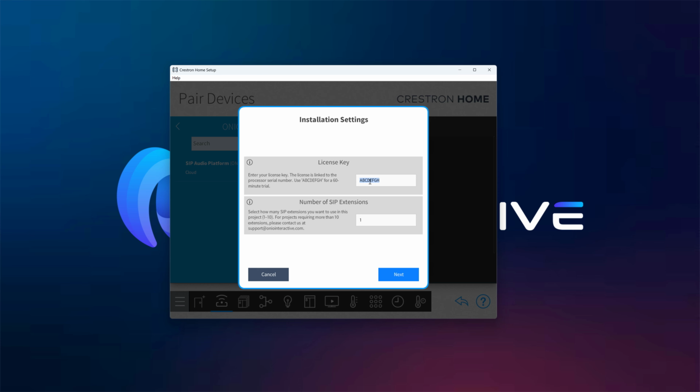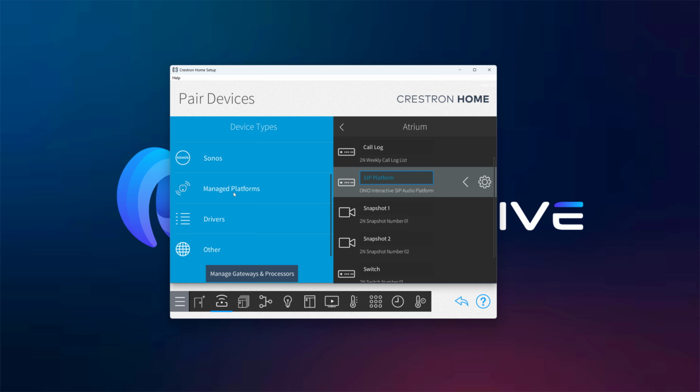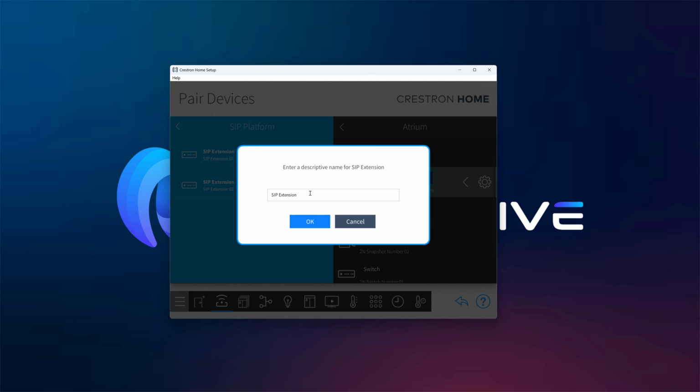Under the number of SIP extension setting, you can configure up to 10 extensions per license. If you need more than that, feel free to contact us, and we'll be happy to provide a custom solution. Once the platform is added, go to the root folder. Under Manage Platforms, you'll see that the extensions have been generated automatically based on the number you configured. For this demonstration, we'll configure one extension, which will represent a 2N phone located at the concierge.